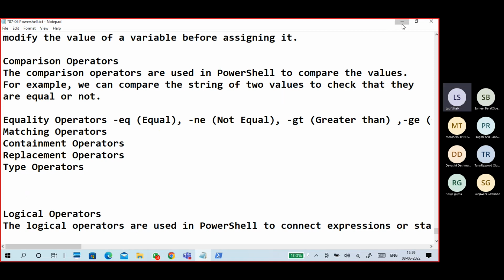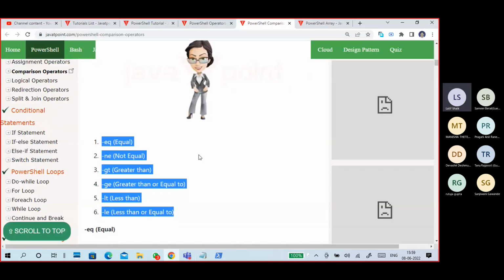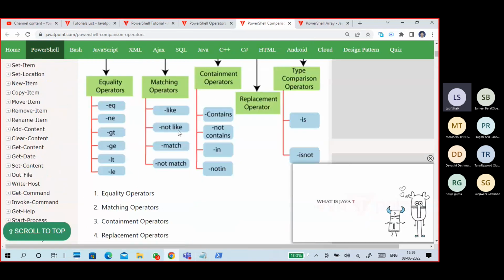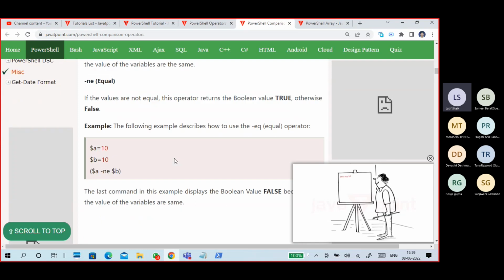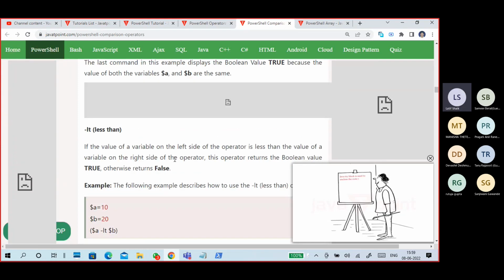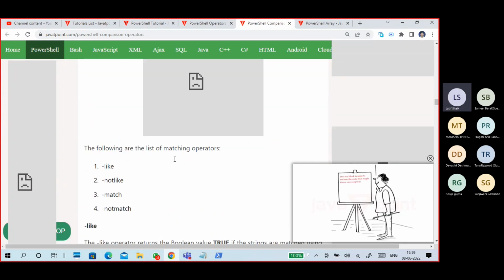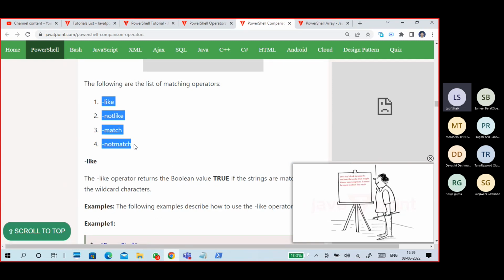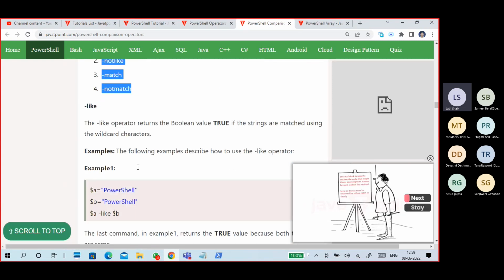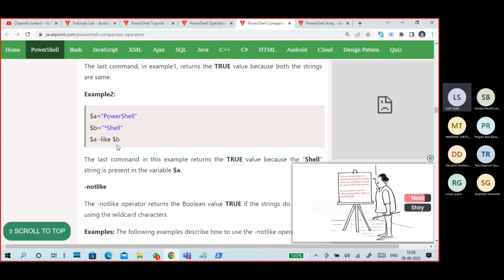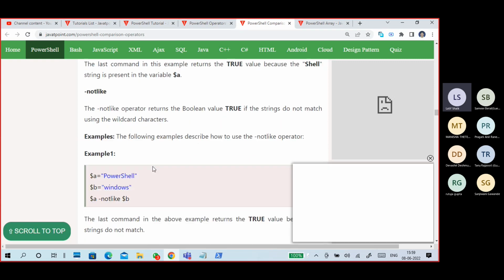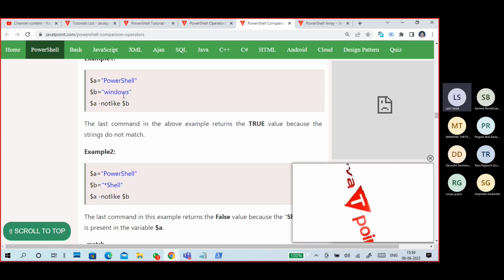Matching operators. So both are same, not same, like, not like, match, not match, kind of stuff. Like, both are similar, not similar, kind of stuff.